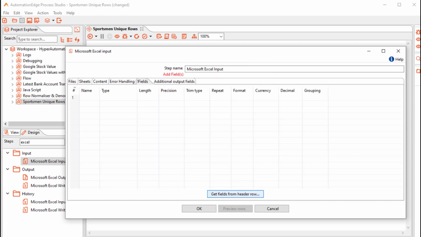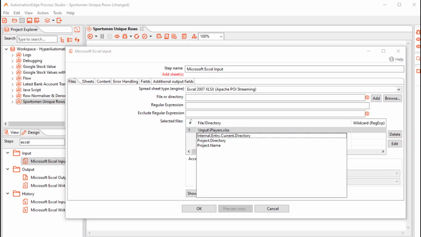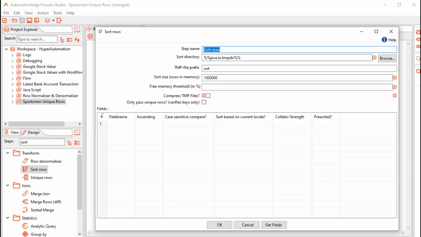In the Fields tab, get the fields from the header of the Excel file. Come back to the Files tab. You can make it dynamic relative to the current workflow directory. The parameter for that is internal entry current directory. Click OK. Next, add a sort row step. In the sort row step, sort on the name in ascending order.